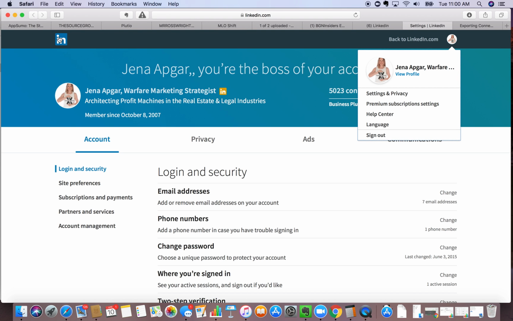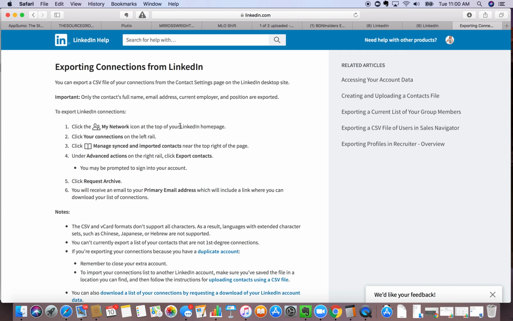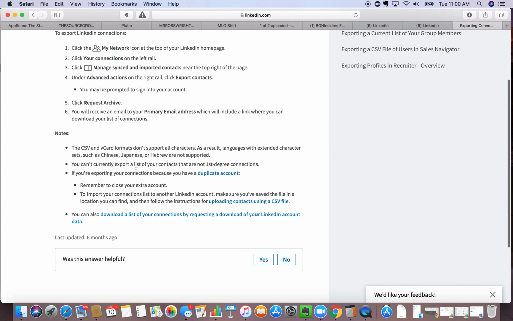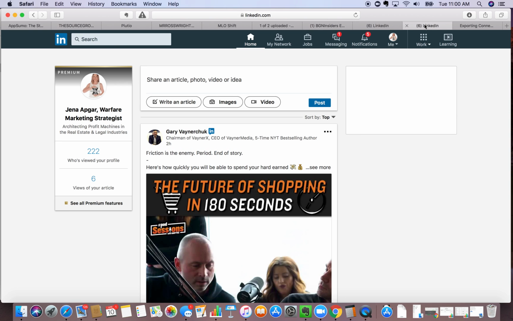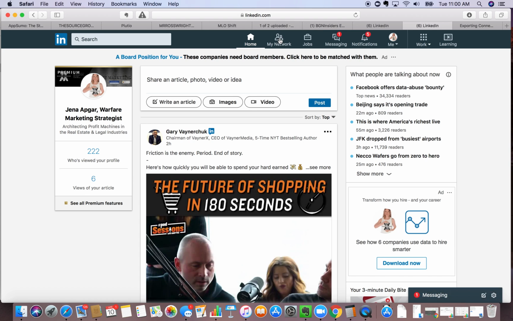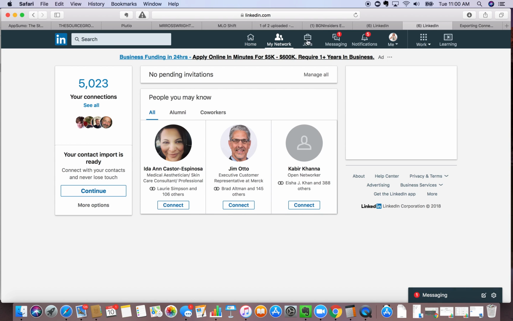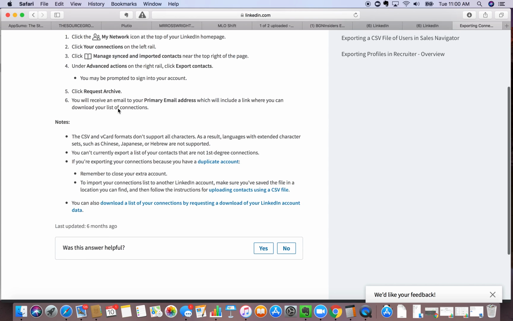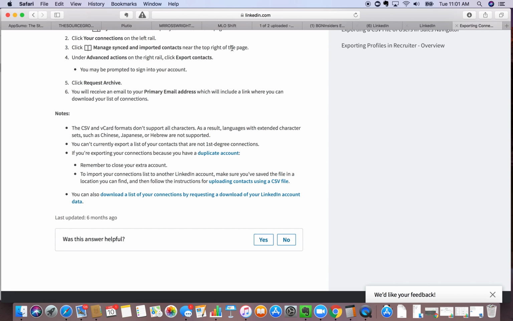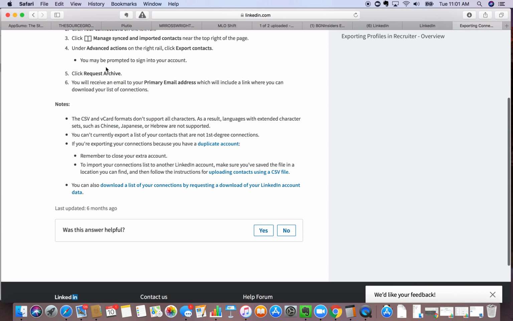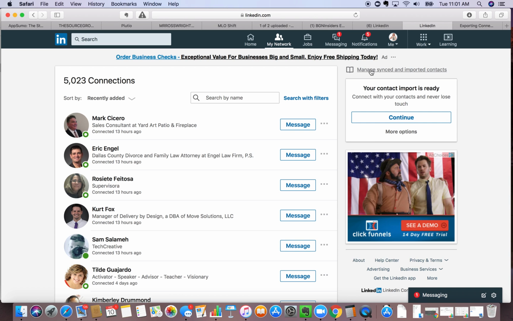So let me go back to the LinkedIn main page and we're just going to follow this together. Step one, click the My Network icon at the top of your LinkedIn homepage. My Network. Okay, so we're right here. Step number two, click your connections on the left rail. This one right here is our connections. Click the little book icon, manage, sync, and import contacts near the top right of the page. Ooh, hidden in gray.